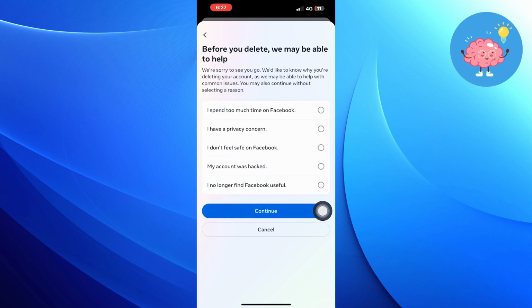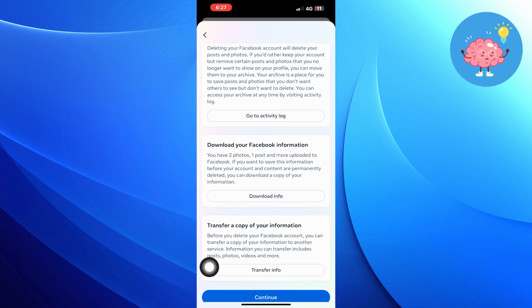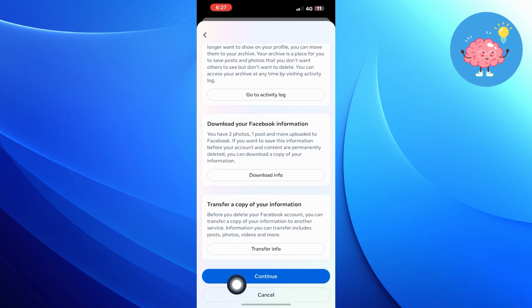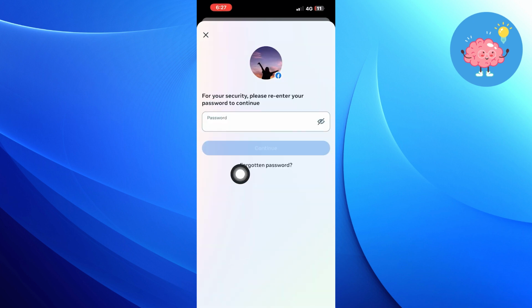Choose the reason you are deleting your account, then click to continue and continue. Now read all the details, then click to continue. Enter your Facebook account password. Then press continue and your account is deactivated permanently.